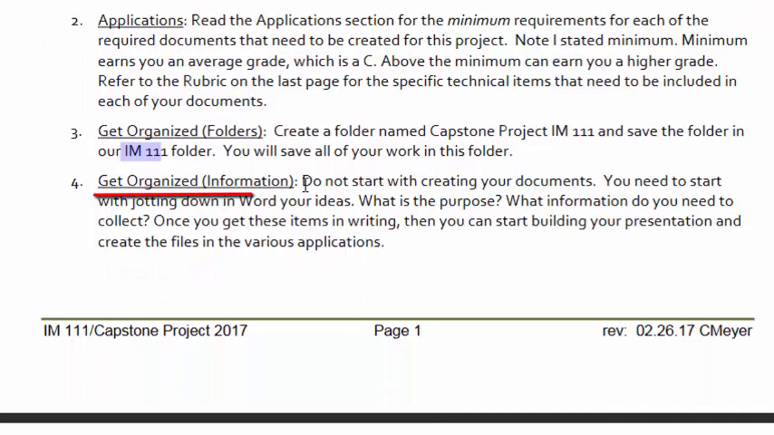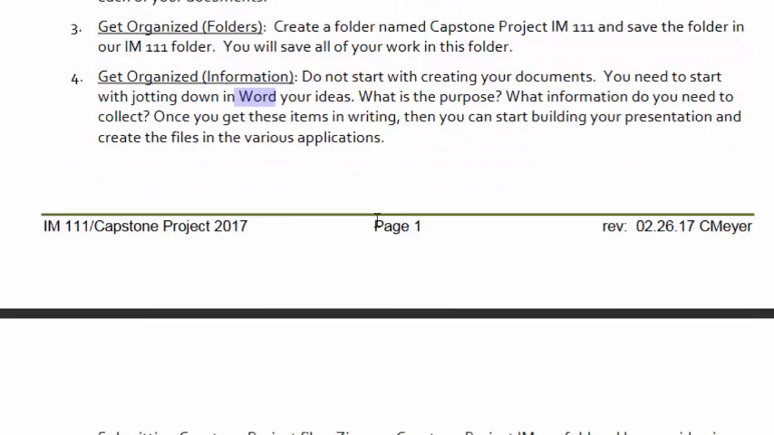Then you need to get organized. And what I mean by get organized, once you identify your topic, you need to start collecting information. And I would suggest start with opening up a new Word document just to collect all your ideas. What's the purpose of the topic? What information you need to collect? All those things, so you can start building your project.